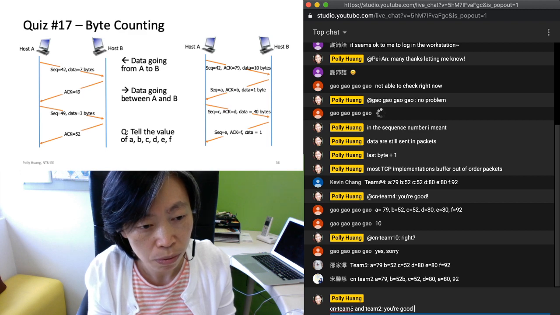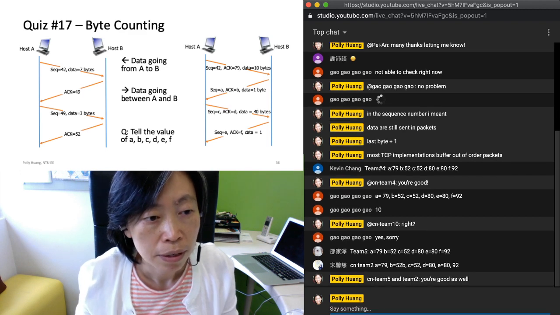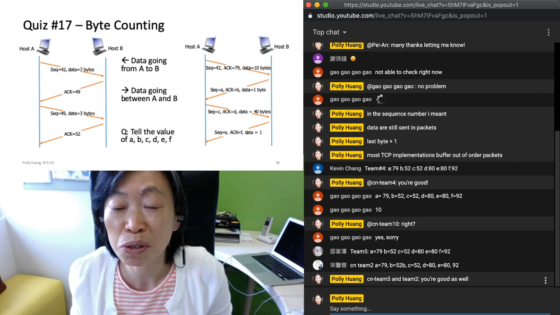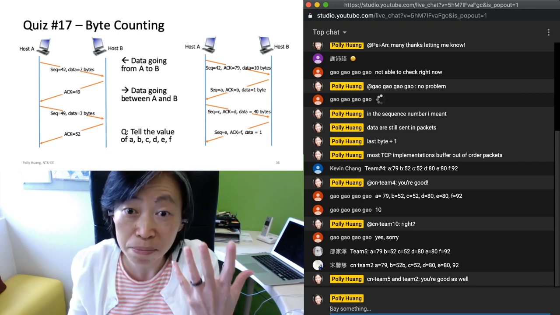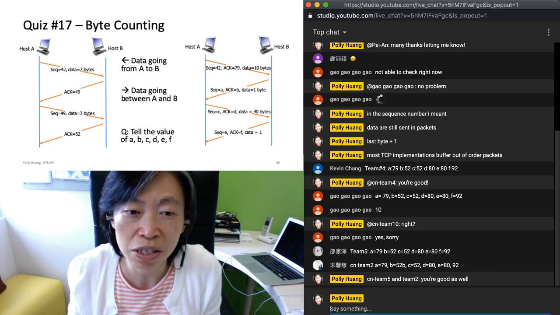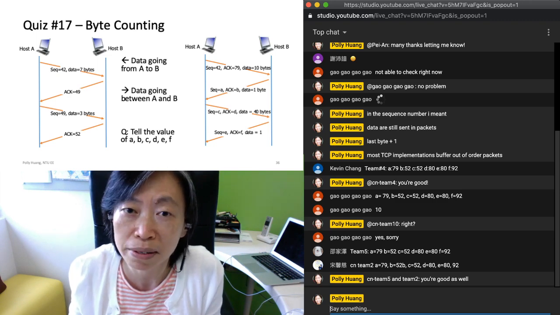You're good as well. And by the way, Gao, team 10 is also good. All right, so that should not be too hard. It's a bit confusing at the beginning. You just need to exercise it a couple more times.